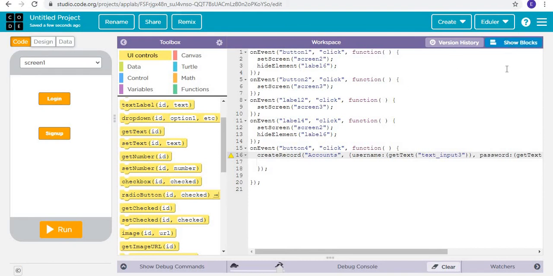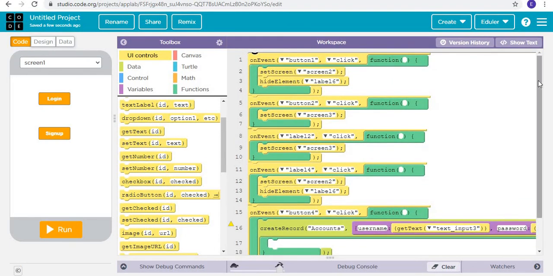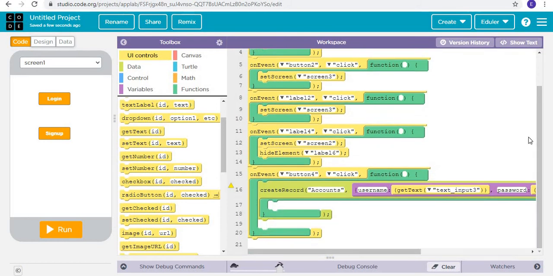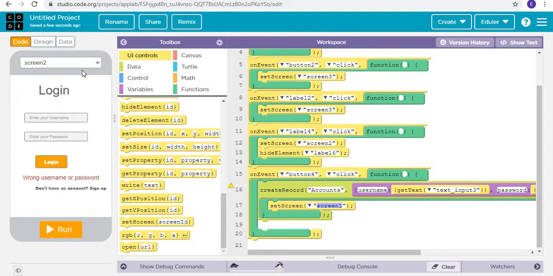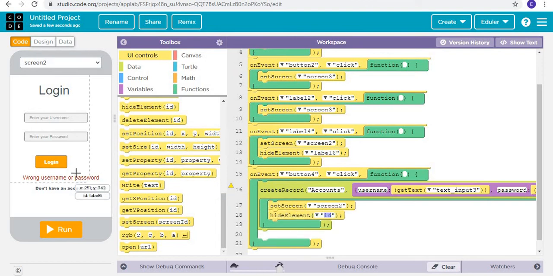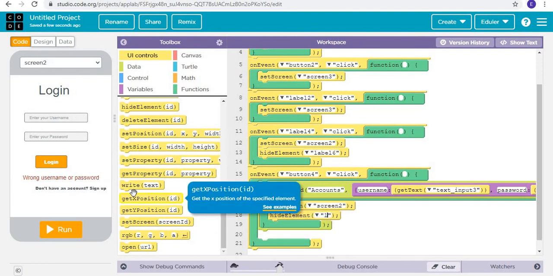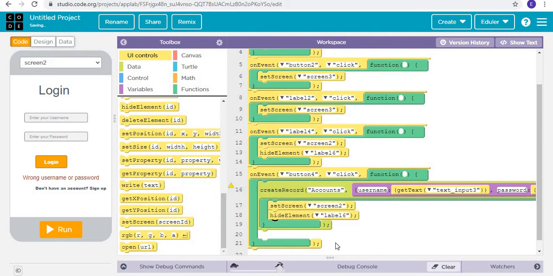Now after creating a successful account, they shall be redirected to a different screen, which is set screen number 2, so that they should first log in and only then be taken into the app. But this element should be hidden, that is label number 6. So I hope the things which I'm trying to convey to you are pretty clear.